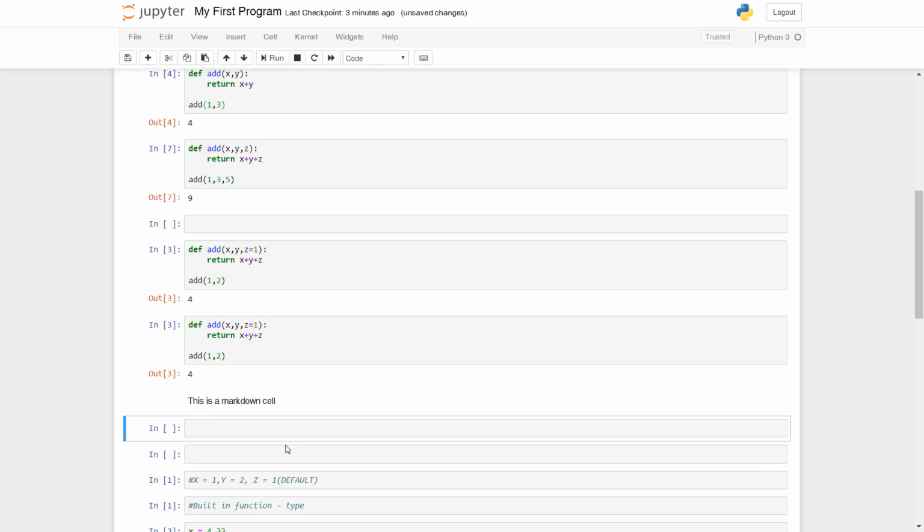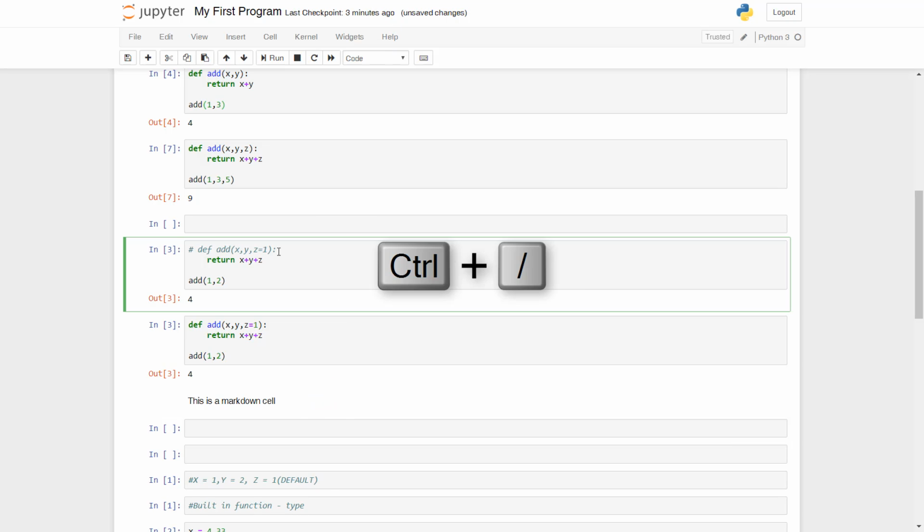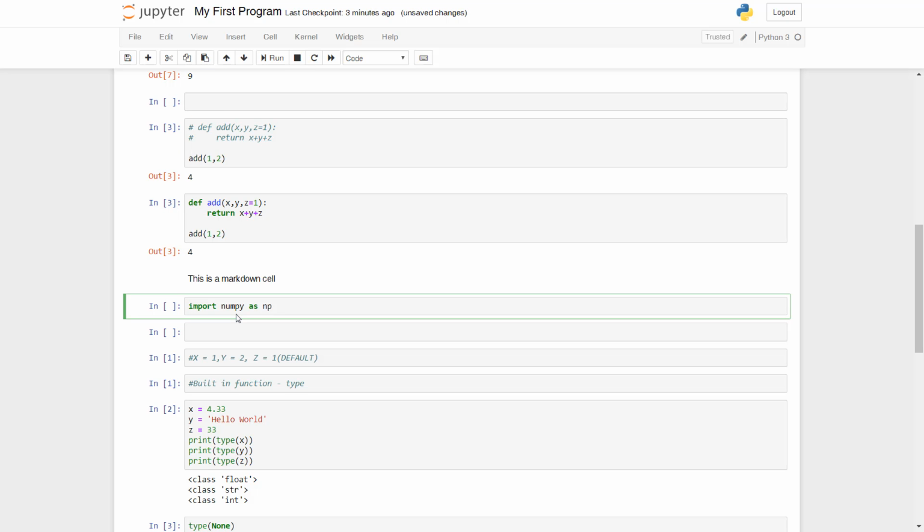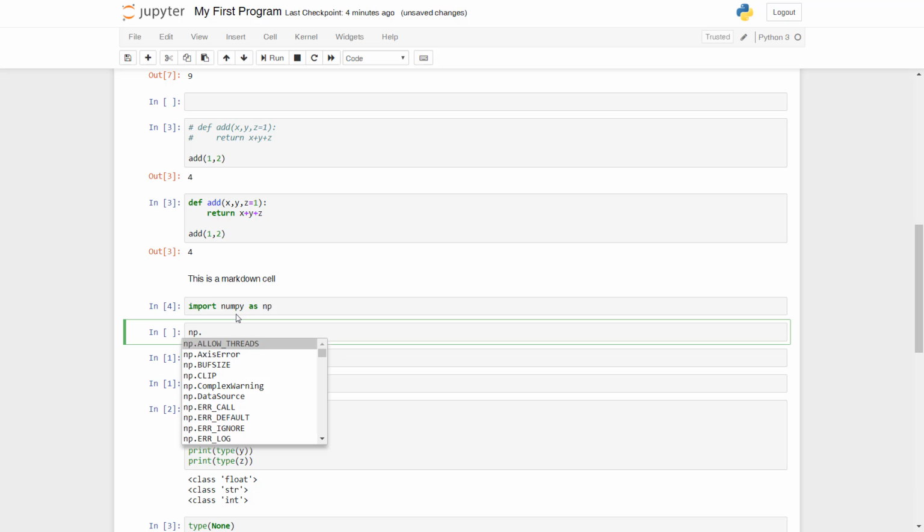And to make any particular line as a comment, we can make use of shortcut Control with / like this. This will make the line as a comment line. And finally, we use the tab button to see the completions available for that particular function or variable. You can refer the description of the video for all the shortcuts shown in the video.